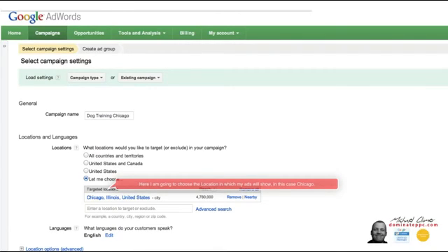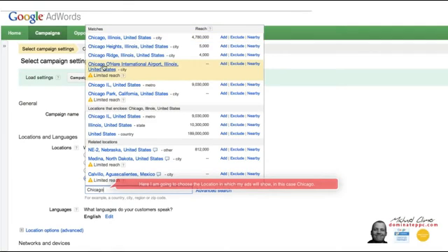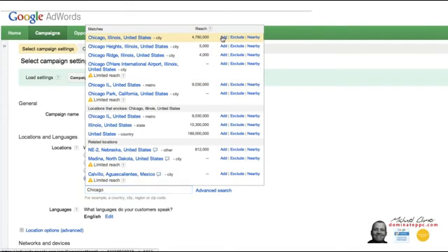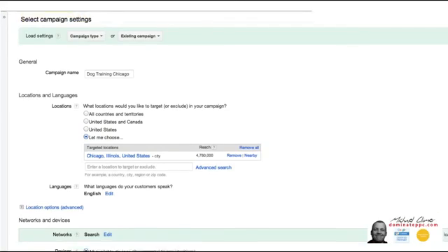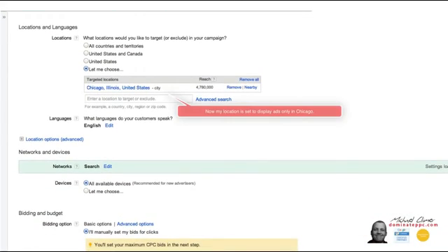Here I am going to choose the location in which my ads will show, in this case Chicago. Now my location is set to display ads only in Chicago.